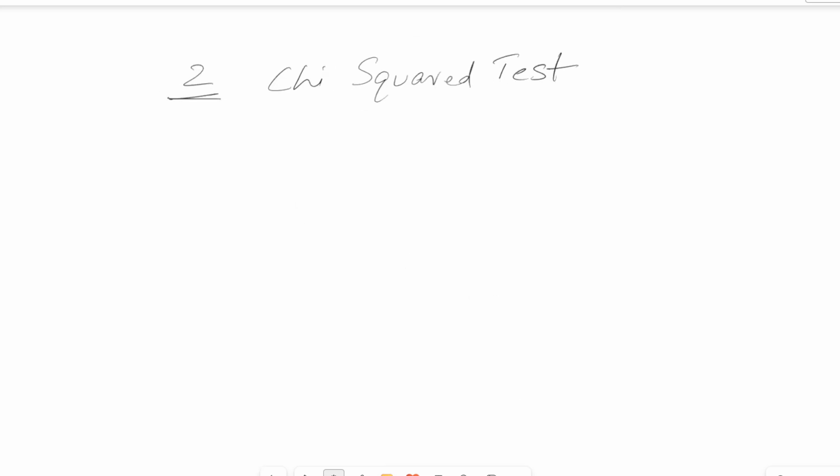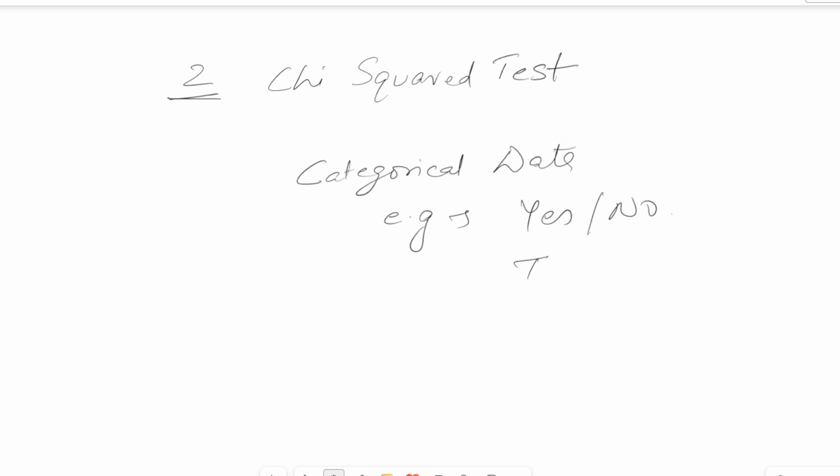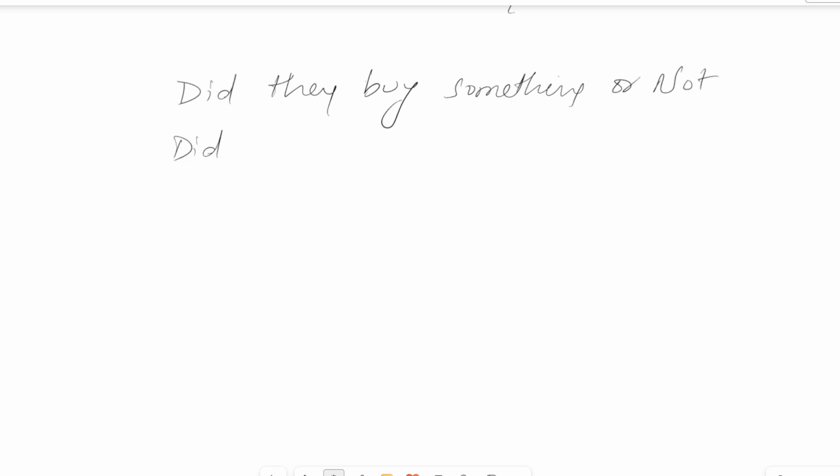Coming to our second testing technique, that is chi-square test. It is basically used for categorical data. Example: yes, no, true, false. So simply yes, no data like did they click the button or not? Did they buy something or not? Then we can use chi-square test.